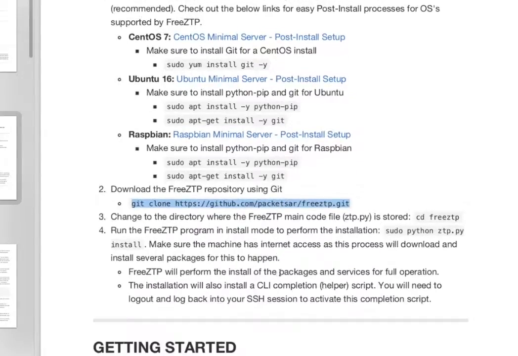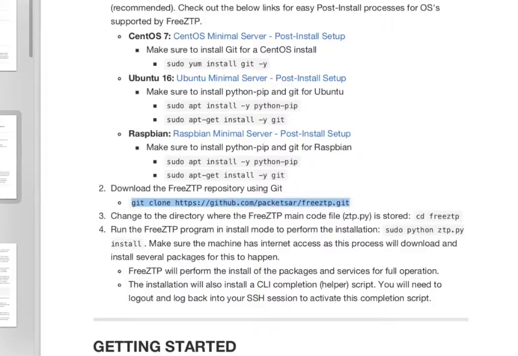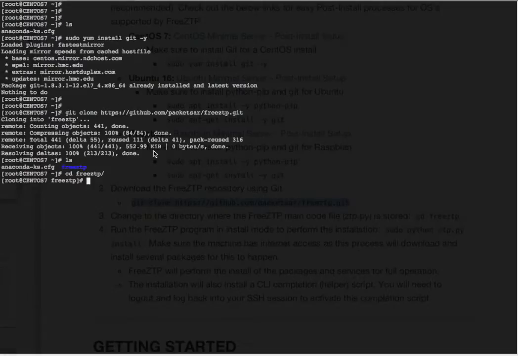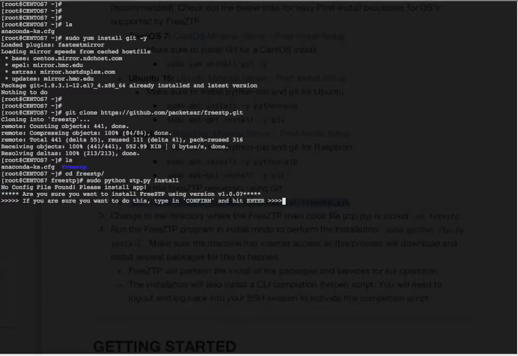And then you can see down below, the installation is just as easy as running the ZTP Python file in install mode. So we'll do that. So it's just going to ask to confirm here.